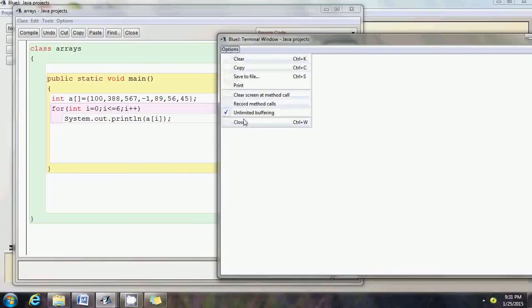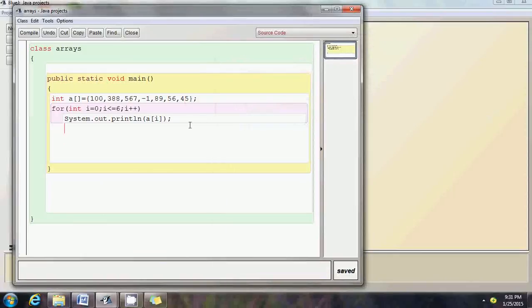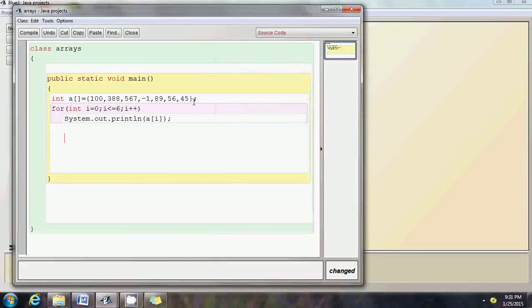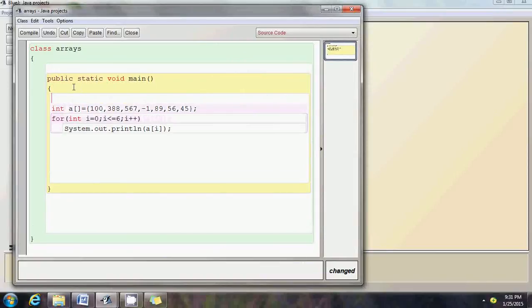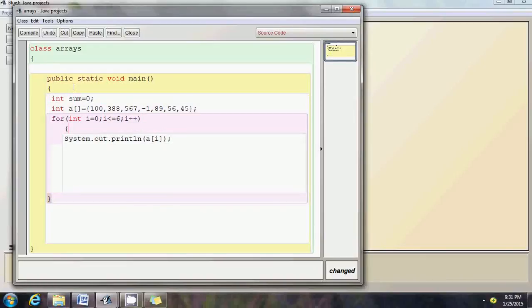Alright, close it. Now what if we have to do something meaningful using this array? What if we want to modify this program to find the sum of all the numbers in an array? It's very simple. All we have to do is int sum is equal to 0. Now when we are traversing the loop, we just do sum is equal to sum plus a of I.